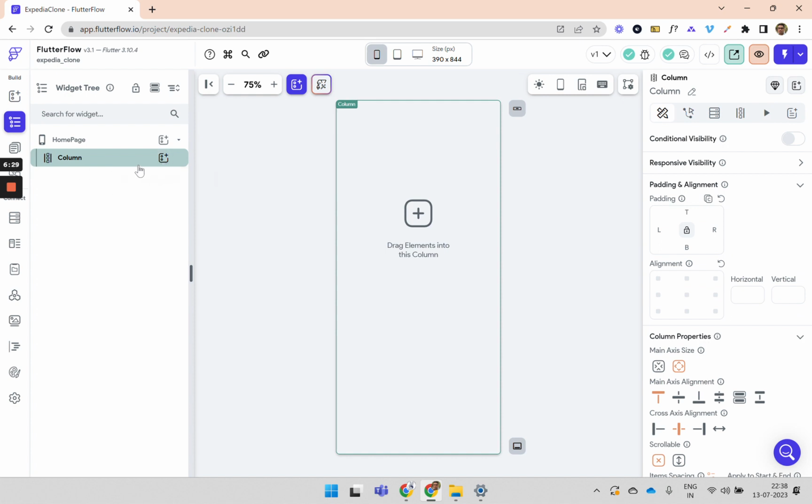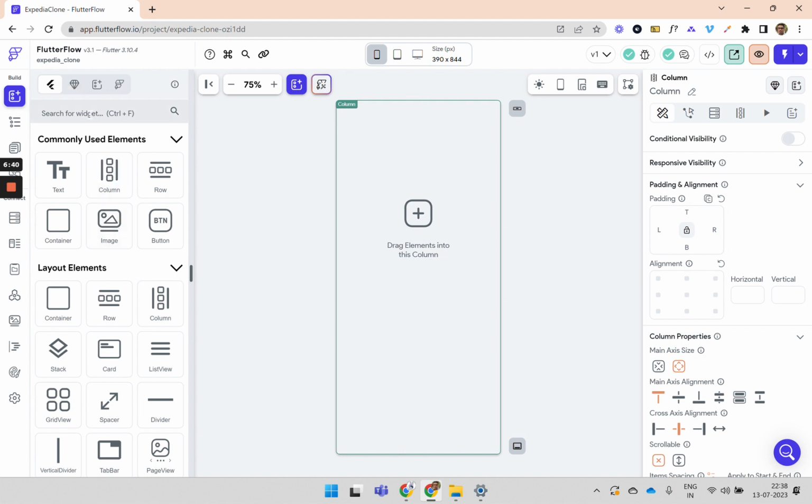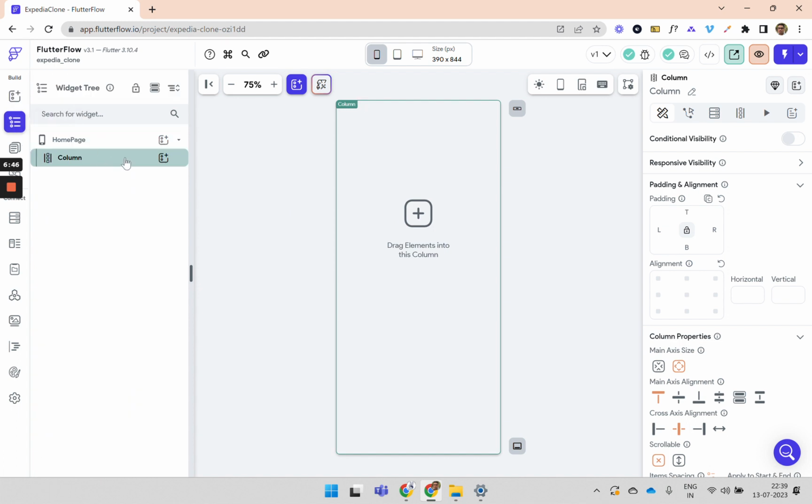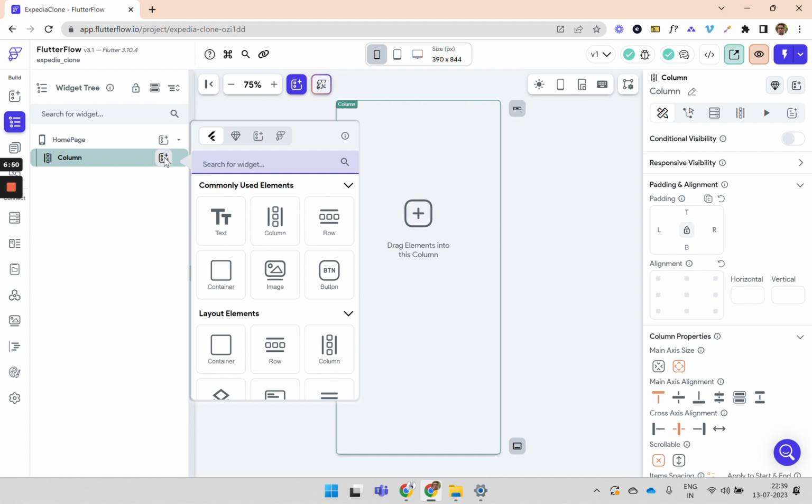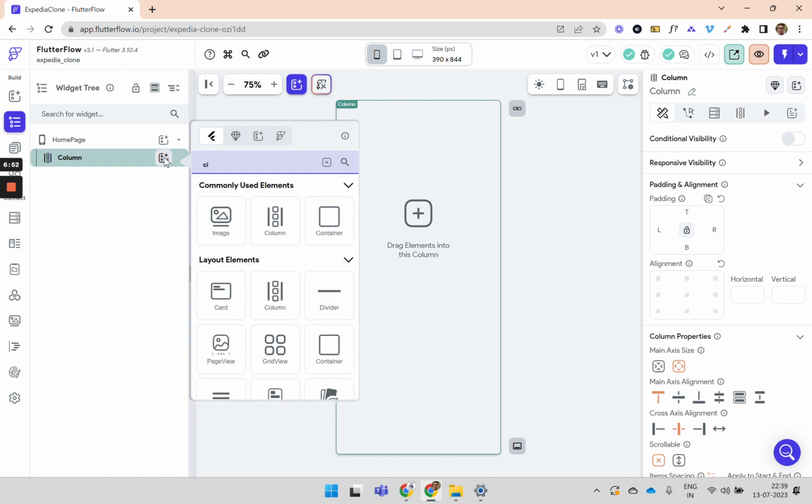So I will start adding elements. You will find this very much easier. You need not go back to the UI builder or widget tree every time and search there and come back and drag and drop here. The easiest way is you stay where you are in the page. Just click on this add button. So let me add a stack.